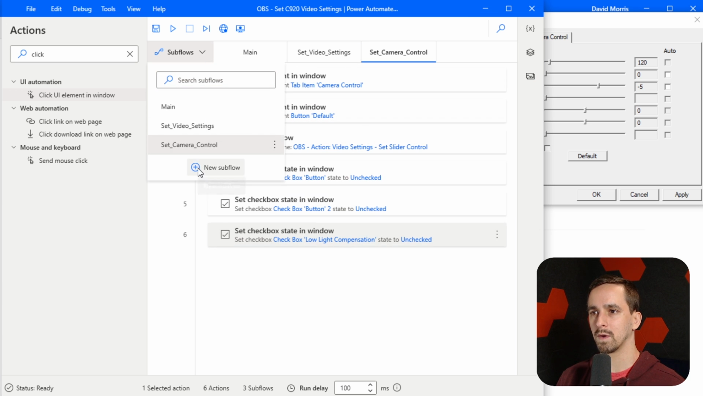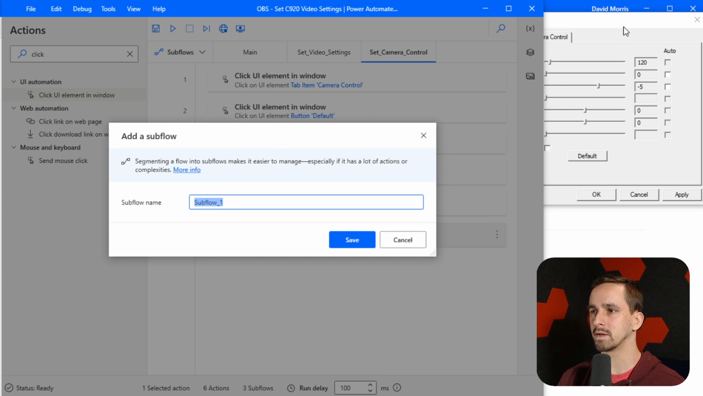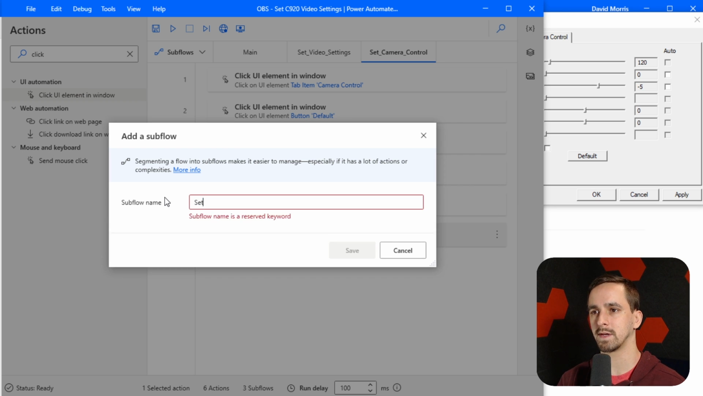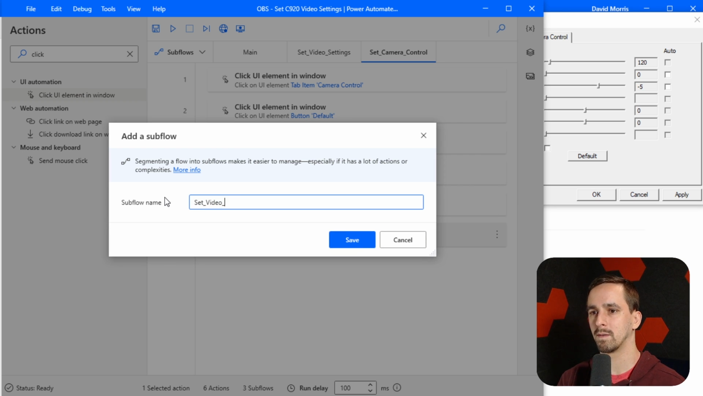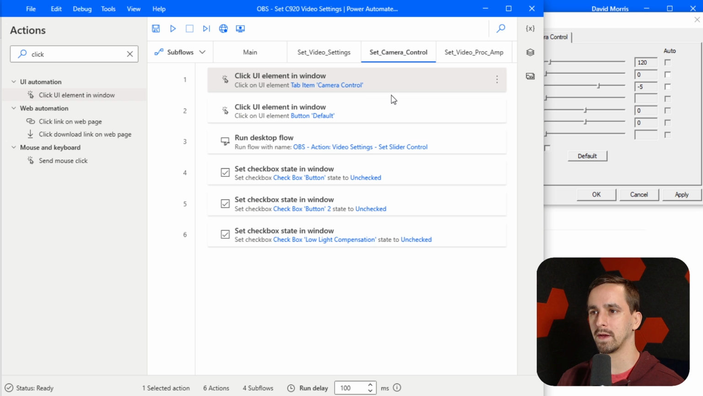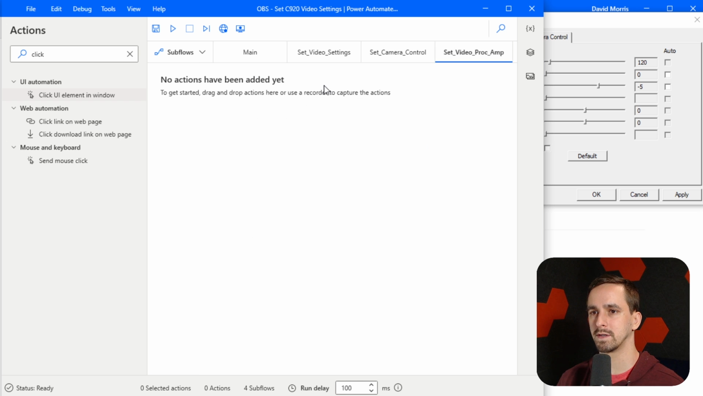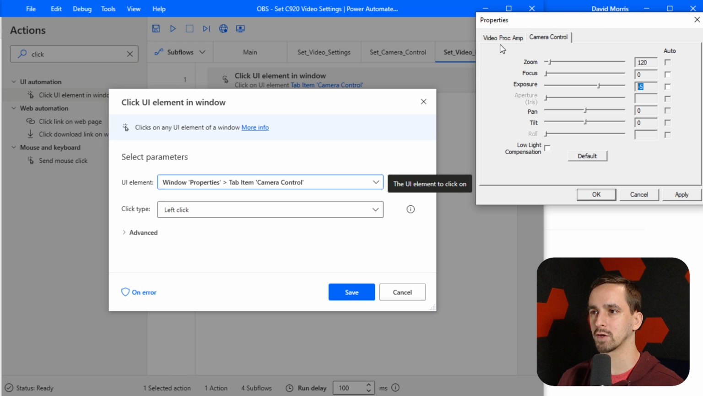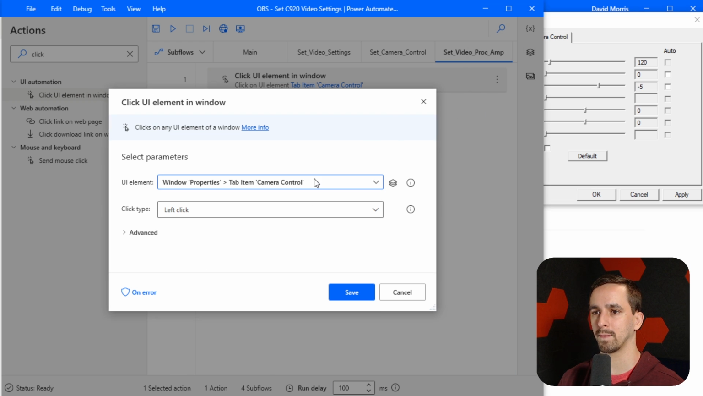Okay, and then we are going to need, what was this, the other one? It's going to be set video proc amp. We're going to copy this UI element, click, change this to, instead of clicking on camera control, to click on video proc amp right here.